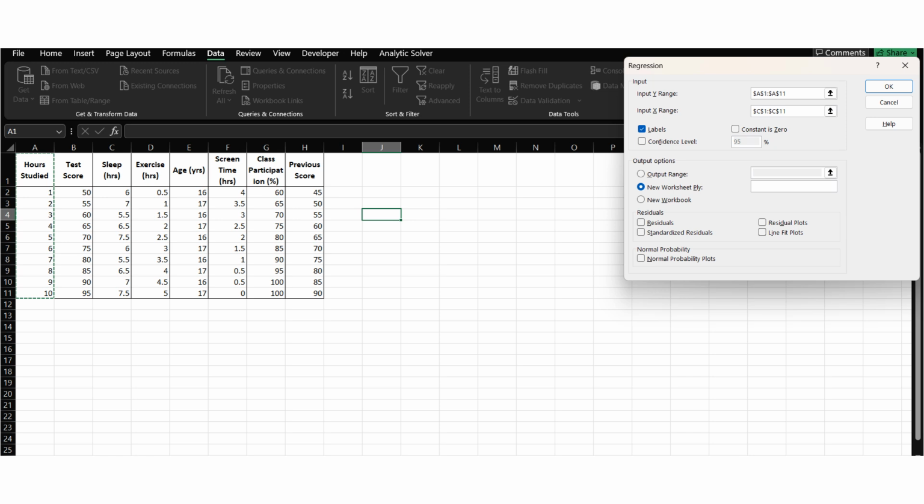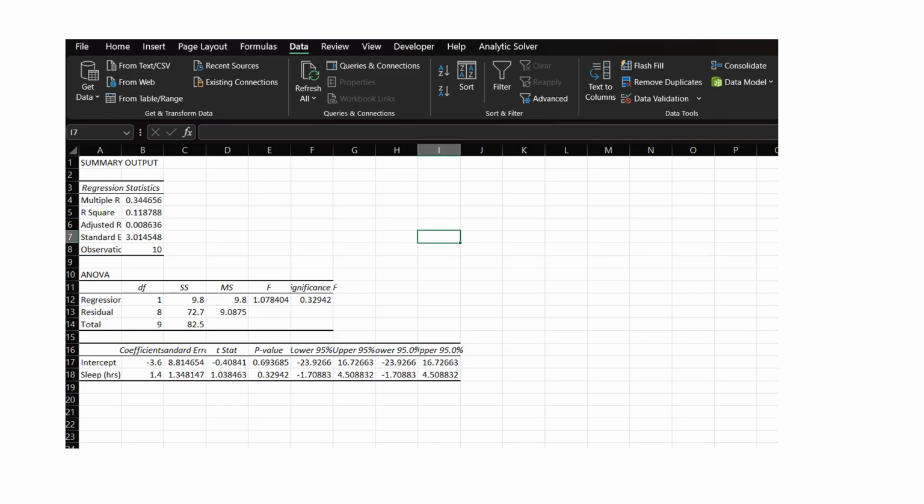One more important thing: if you want to find the multiple regression analysis for two factors or two columns, the most important thing you should know is that they should be right next to each other, one next to the other. Only then will you get the regression analysis and the result. If not, you're going to get an error. So this is the output for the sleep hours, as we talked about before.